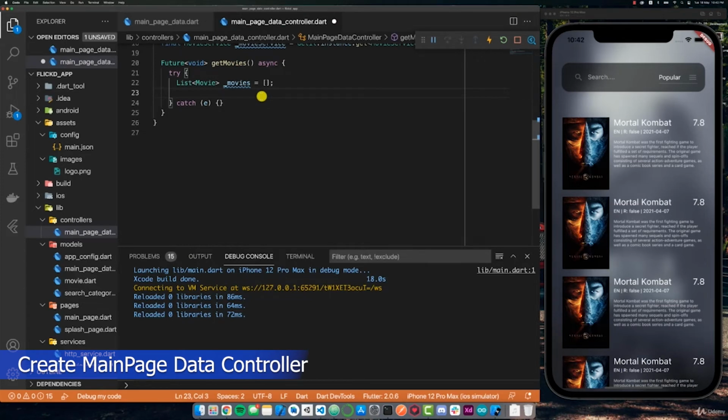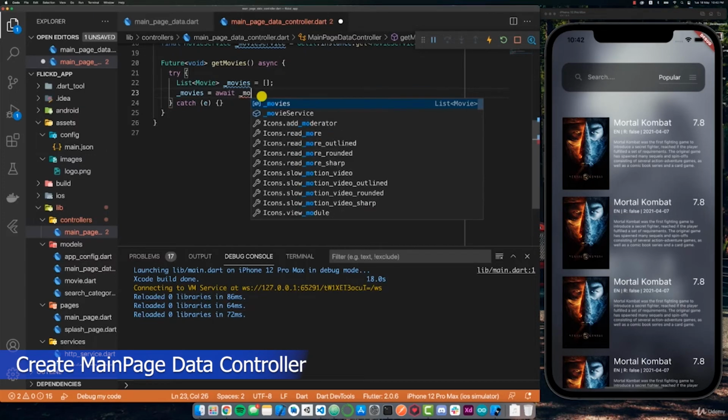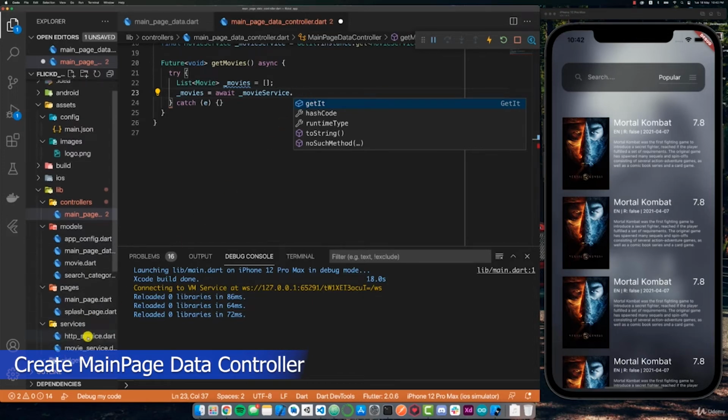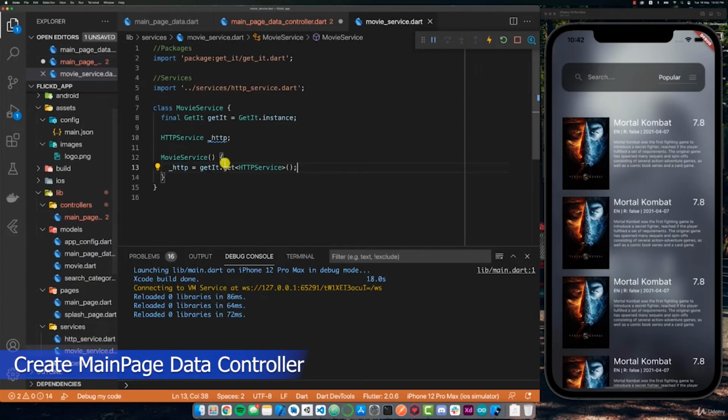And what I'm going to do now is, just for now, do underscore movies equals to, and I'm going to do await, and then movieService dot, and we do not have a function actually implemented inside of our movie service to actually get some movies. So I'm going to go to our movie service now, and I'm going to be implementing a function inside of here that is going to allow us to actually get a movie.